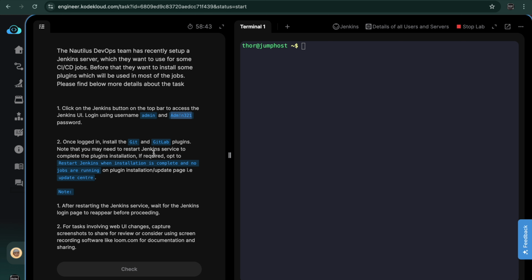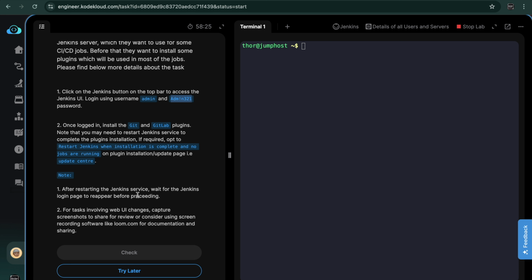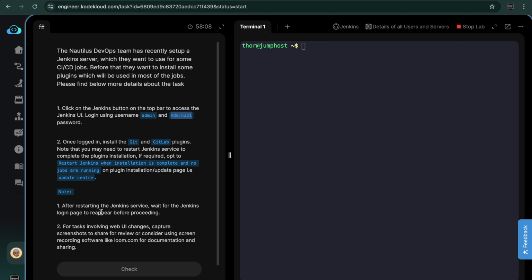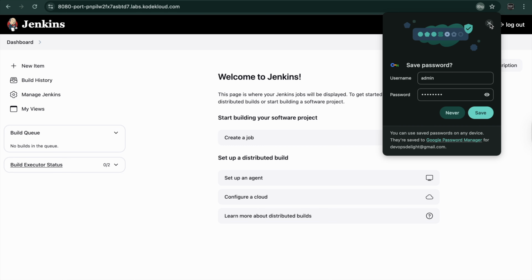Once logged in, install the Git and GitLab plugins. Note that you may need to restart the Jenkins service to complete the plugins installation. If required, opt to restart Jenkins when installation is complete and no jobs are running, on the plugin installation or update page, that is the update center. Note, after restarting the Jenkins service, wait for the Jenkins login page to reappear before proceeding. For tasks involving web UI changes, capture screenshots to share for review or consider using screen recording software like loom.com for documentation and sharing.